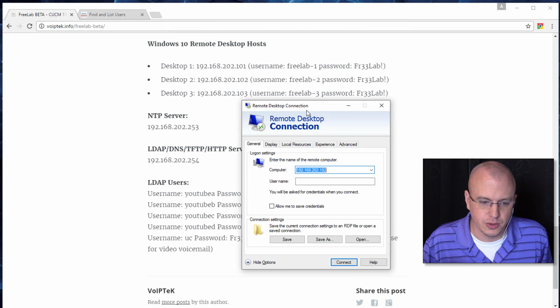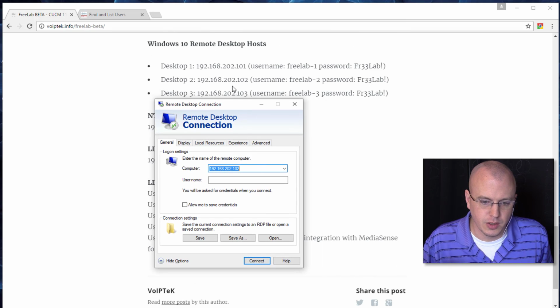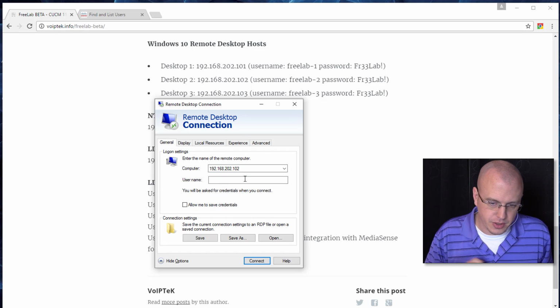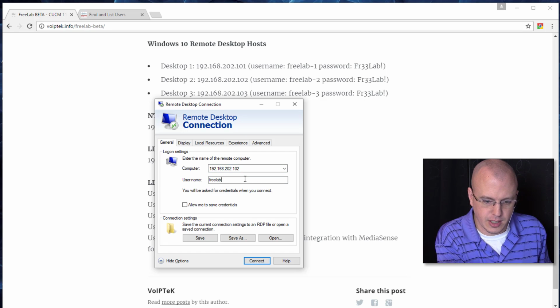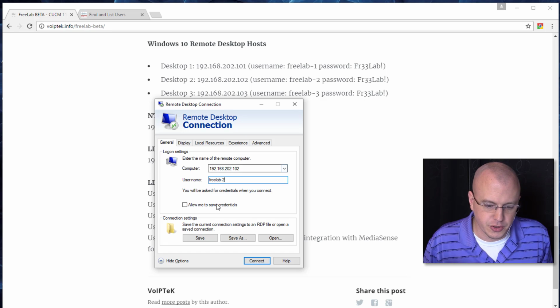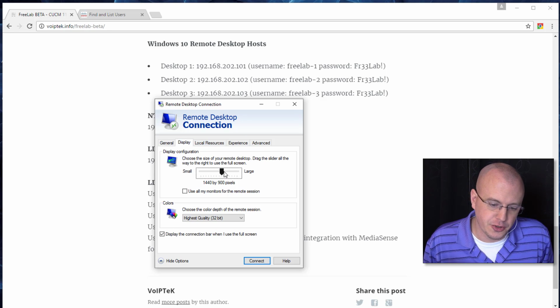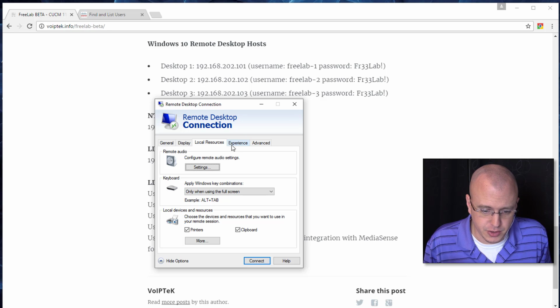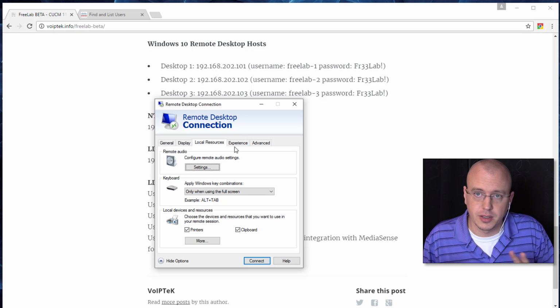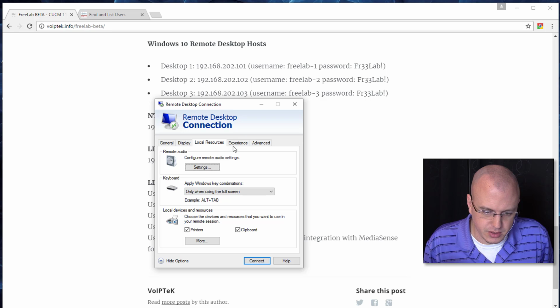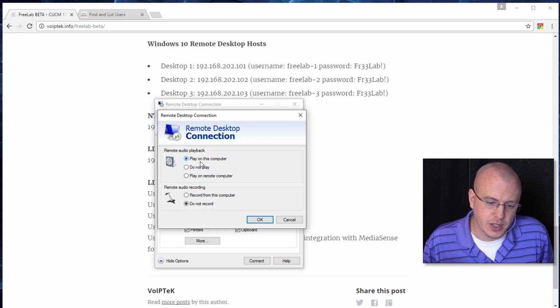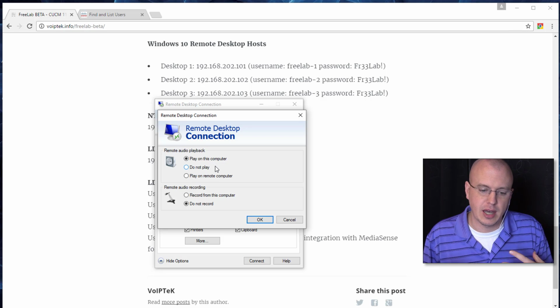So I'm going to log into desktop number 2 here, which is the 102 address, and then the username Freelab-2, and I always choose the allow save credentials just because it's easier. For the display, I usually make it a little bit smaller than whatever my native resolution is. You can have it full screen if you want to, but you're usually toggling between different ones, so it's kind of nice just to have them a bit smaller. And then for remote audio, say play on this computer, that way you can hear what's happening.